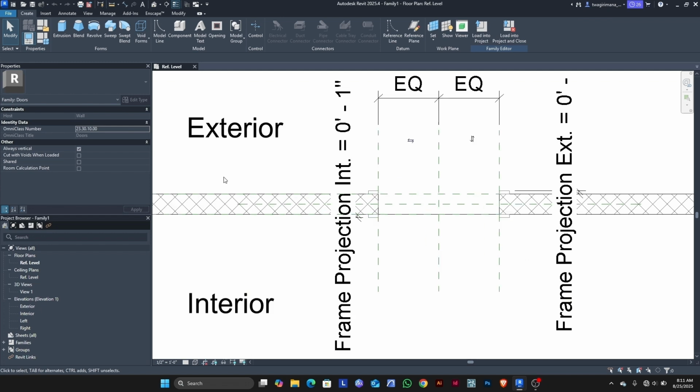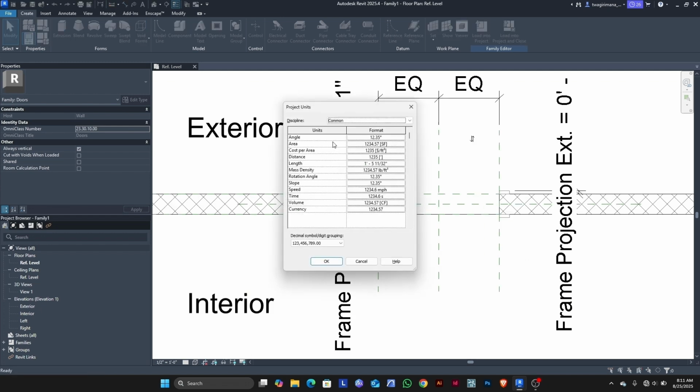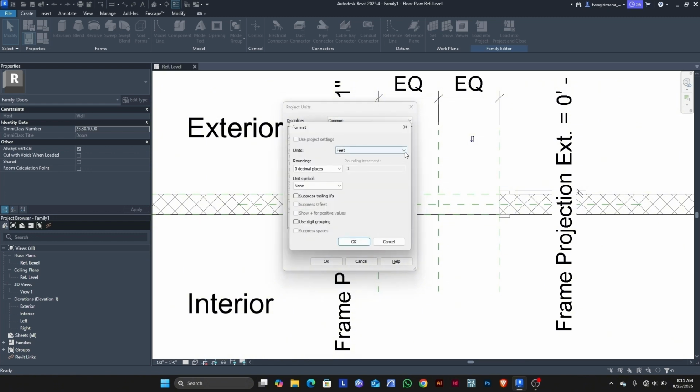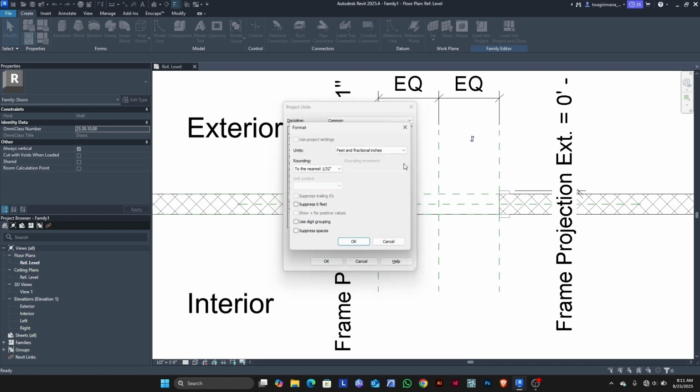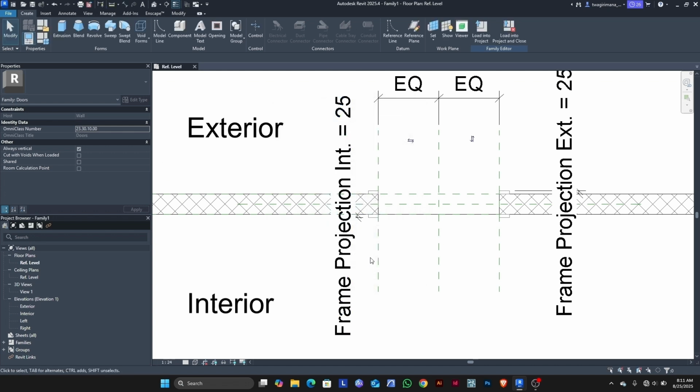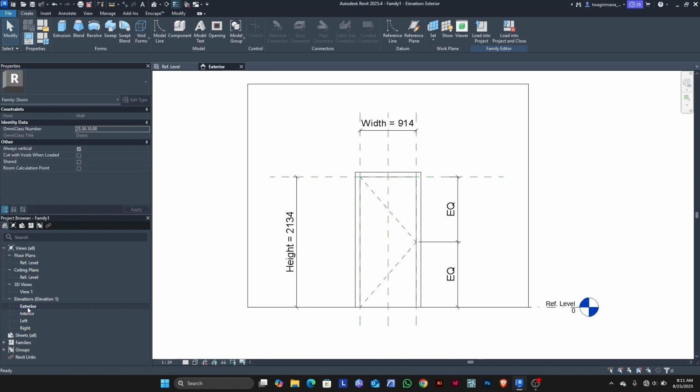Okay, then let's change the units by simply typing UN on your keyboard. Then for me, I will go with millimeters as usual. Okay, then for length, yes, I will choose millimeters as well for both length and distance.